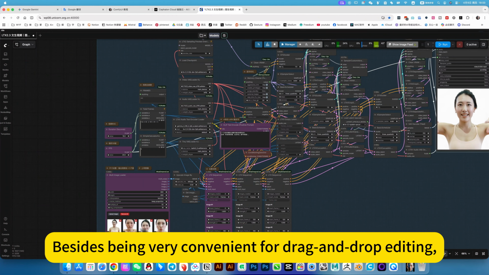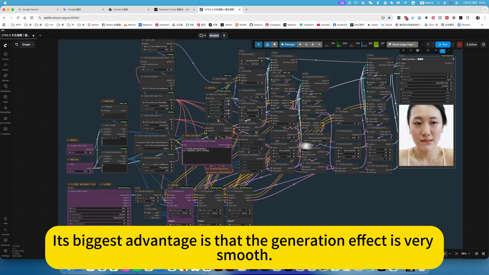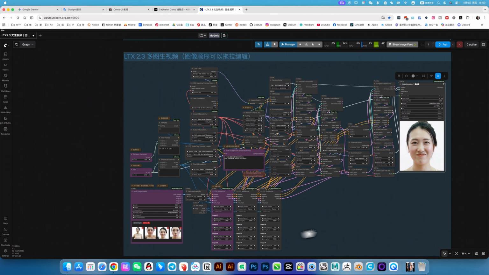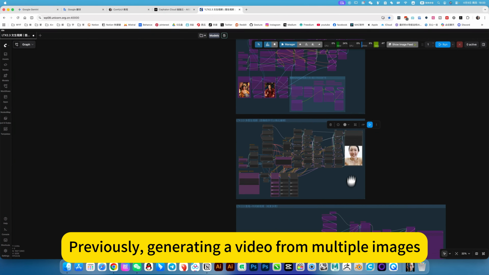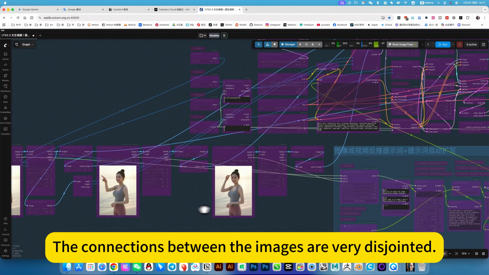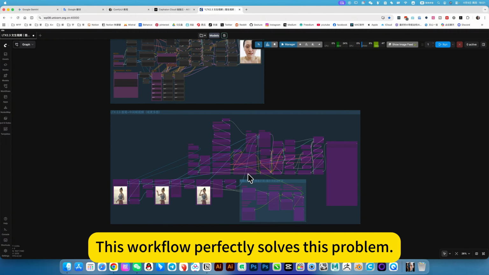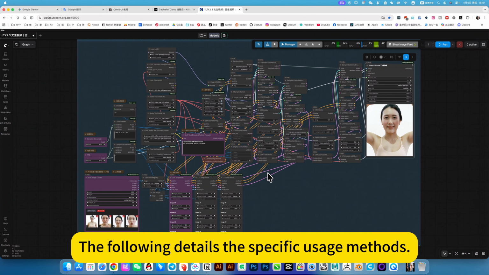Besides being very convenient for drag and drop editing, its biggest advantage is that the generation effect is very smooth. There's no sense of division or break in the middle. Previously, when generating a video from multiple images, the connections between the images were very disjointed. This workflow perfectly solves this problem. The following details the specific usage methods.